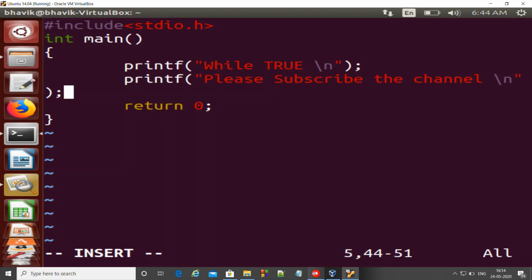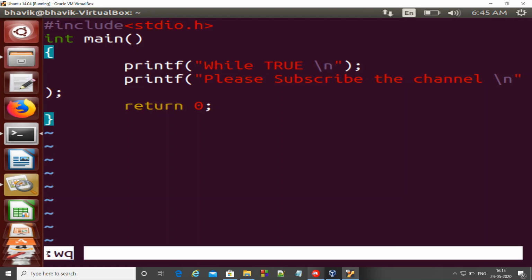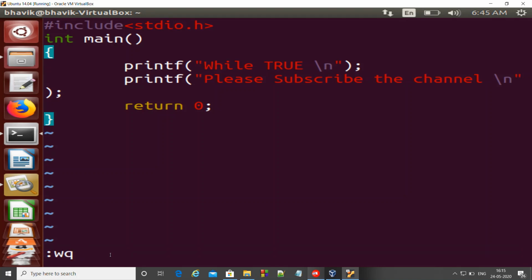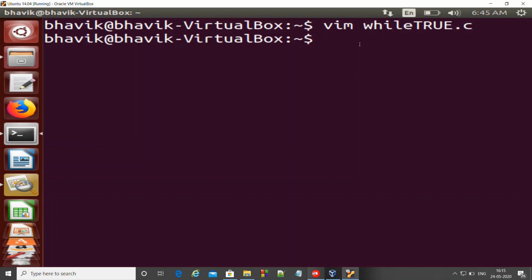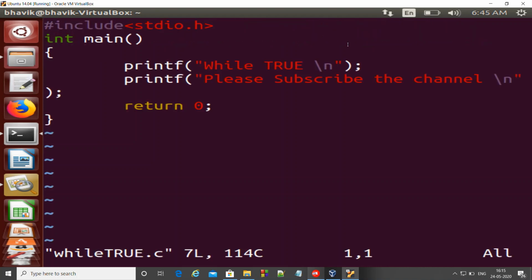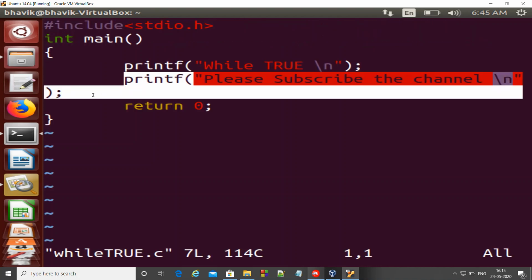Suppose I want to save this new change and also close the file. Simply, I'll do escape, colon WQ. You can observe this colon WQ in the bottom left corner, and then press enter. What it did is save your file, so next time when you open the file, it will have that content. See, you have this line present here. This was the change you made. So in this way, colon WQ can be used to save the content and close the file.